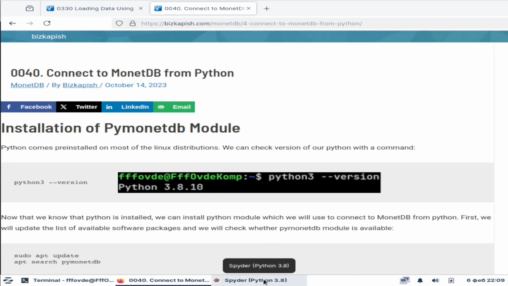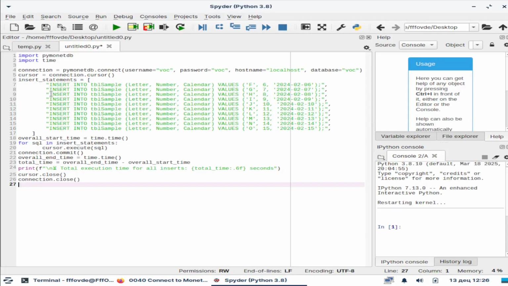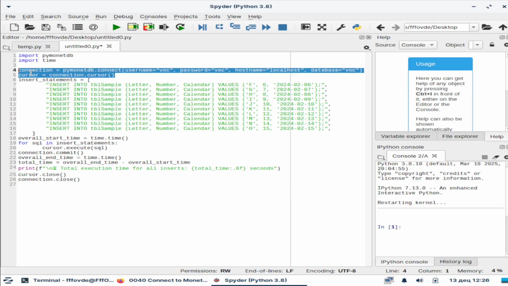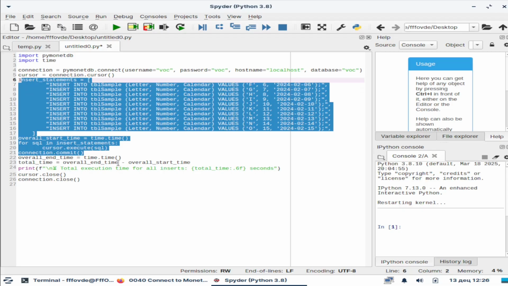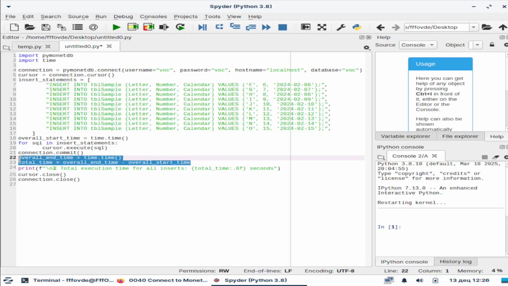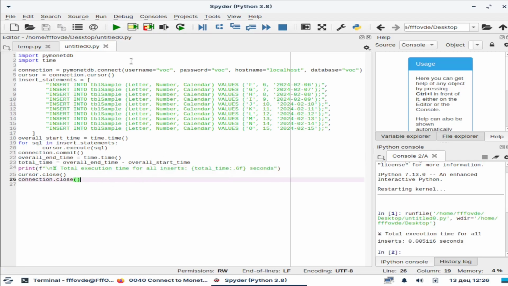So we are going to Spider. Here I will paste Python script. This is a simple Python script. So I will first create a connection. Then I will execute 10 insert into statements. I will calculate the full time for execution and I will print that time. So I will now run this, and this is my execution time.